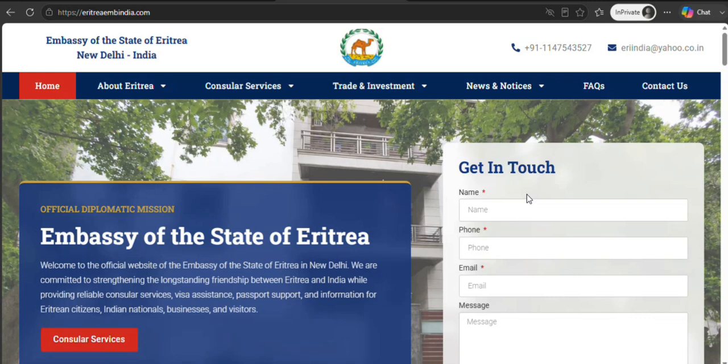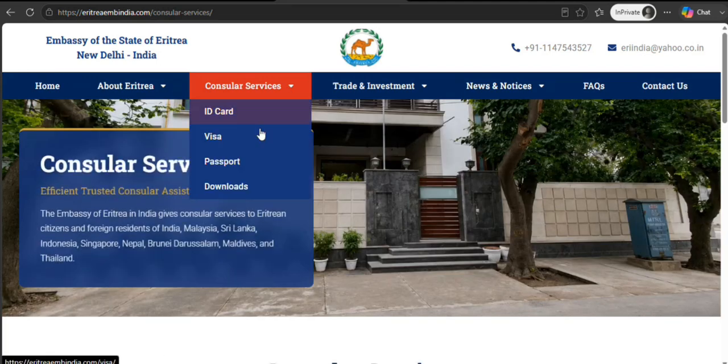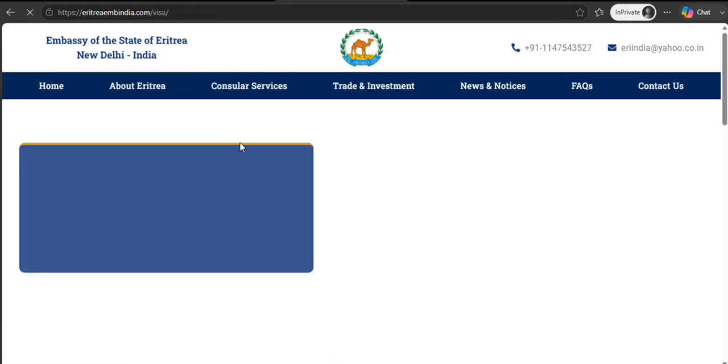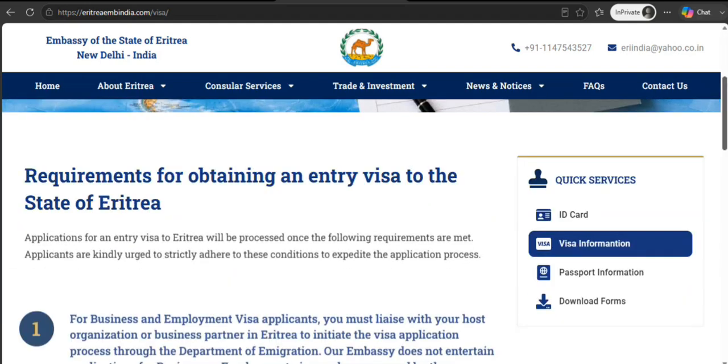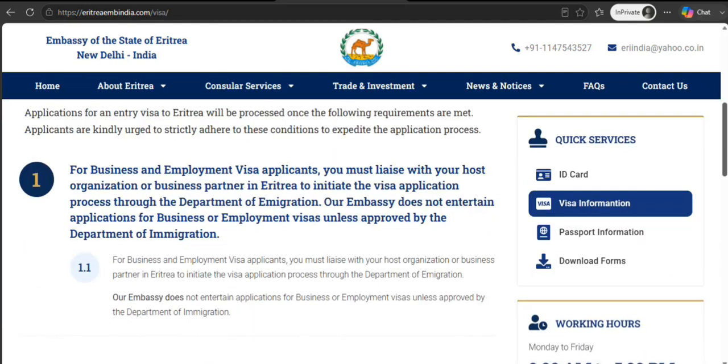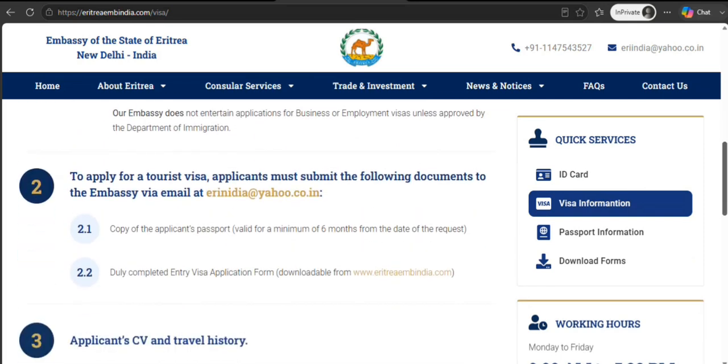So suppose you are an Indian citizen living in New Delhi. For you, I have opened the Embassy of the State of Eritrea, New Delhi, India. They have a section for consular, and they have visa. So they have given the requirements for the tourist visa. For this, you have to submit the following documents to this website.